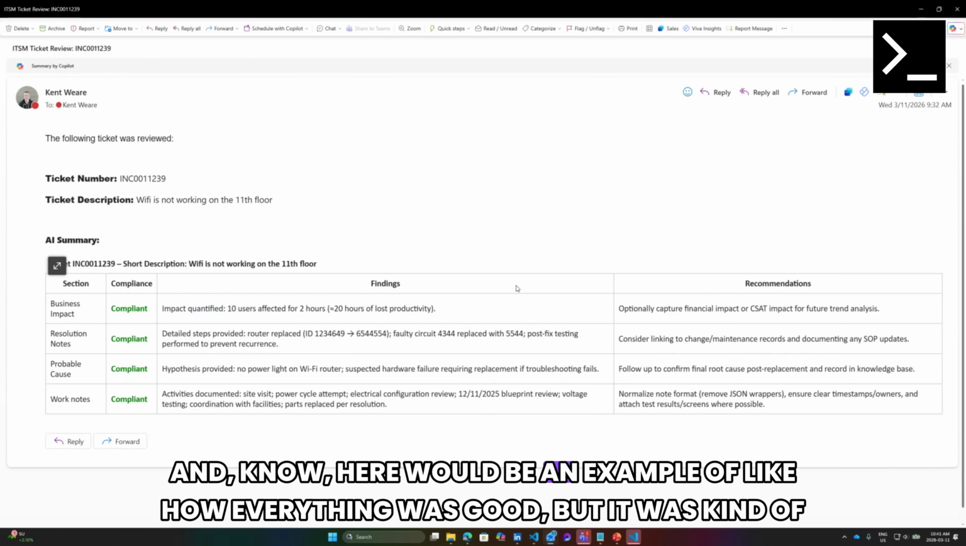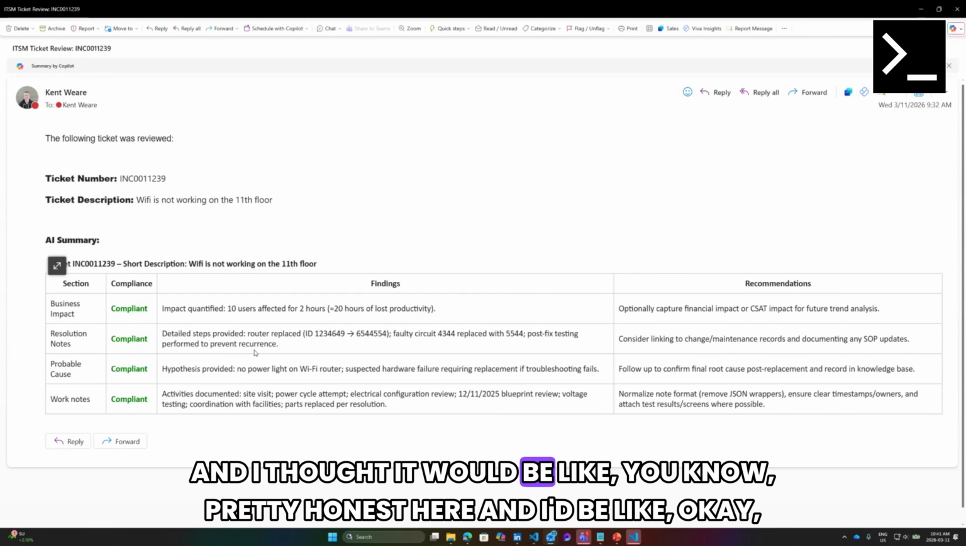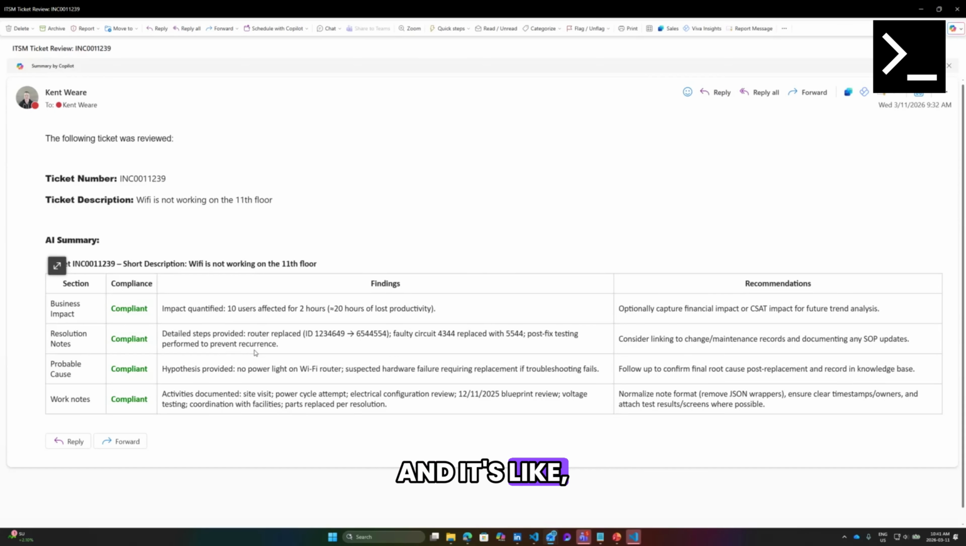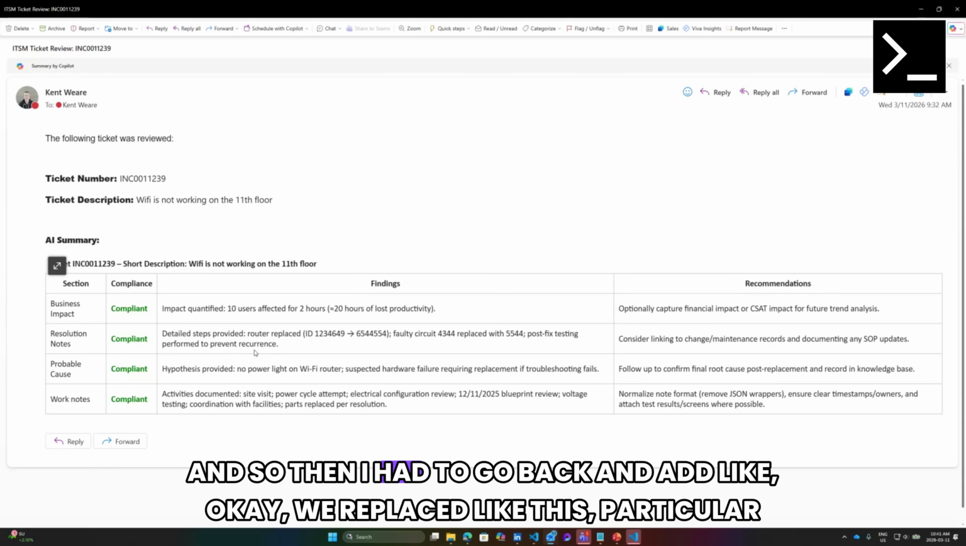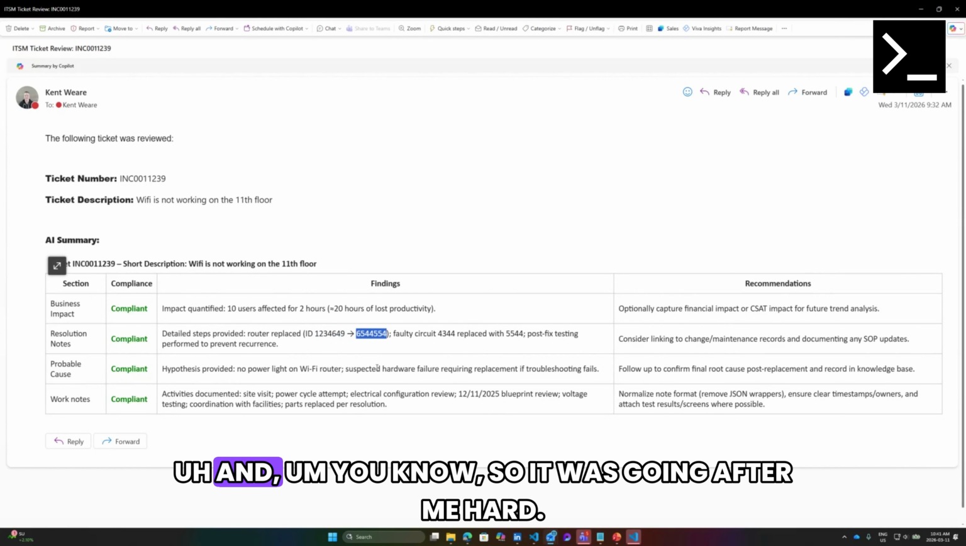And here would be an example of how everything was good. But it was kind of wild when I was going through this. For example, I put in resolution notes and thought I'd be pretty honest here, and said, okay, we replaced the router. And it's like, no, no, no, that's not good enough. I need to know the ID. And so then I had to go back and add, okay, we replaced this particular serial number with this serial number. So it was going after me hard.